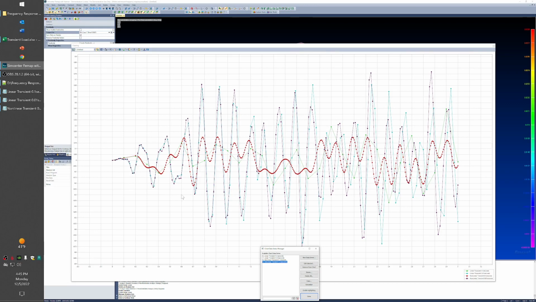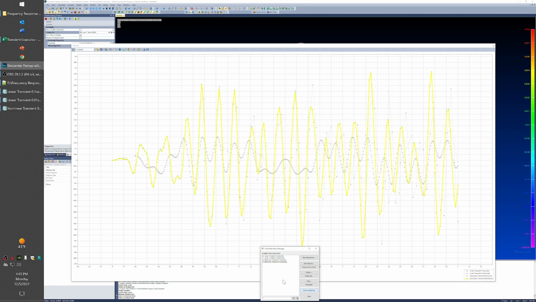So it's a little easier to see, but it now looks like our nonlinear transient is giving us results more closely resembling the linear transient with the finer step size. So we're going to enable highlighting. Hopefully this yellow contrasts very well on your viewing screen. So now we're looking at the nonlinear transient extending out here.